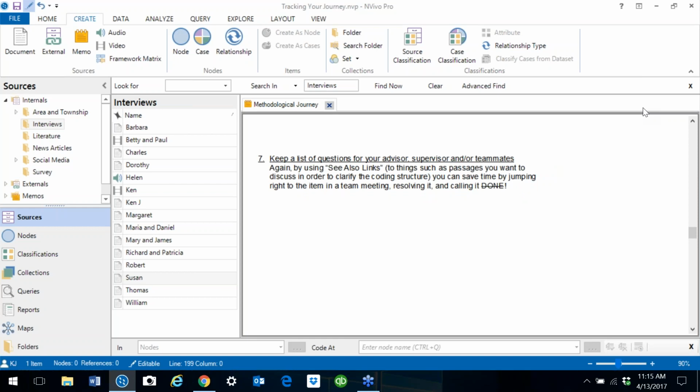All right, our seventh option, keep a list of questions for your advisor, your supervisor, or your teammates. Once again, you can use See Also links to get to these, and you can resolve them right while you're on the screen, because if you can jump right to the file by tagging that little question with a See Also link, then you can handle it and move on.